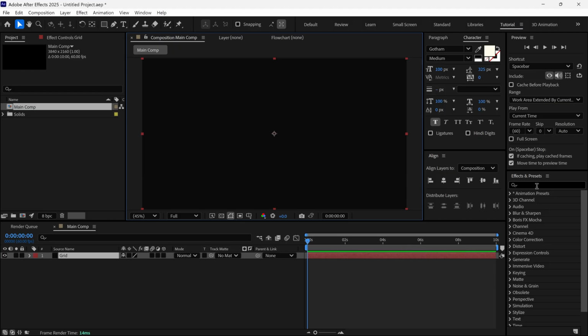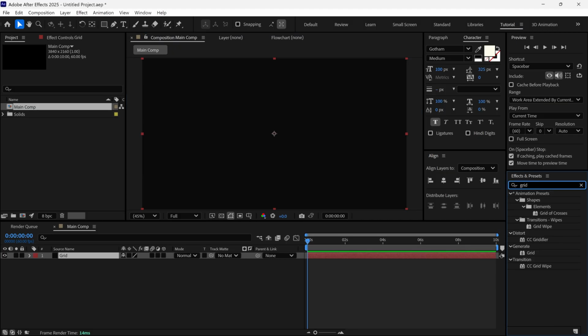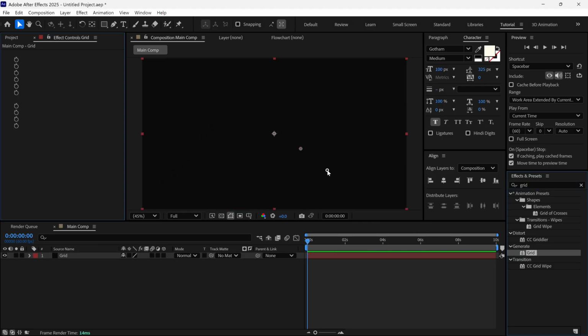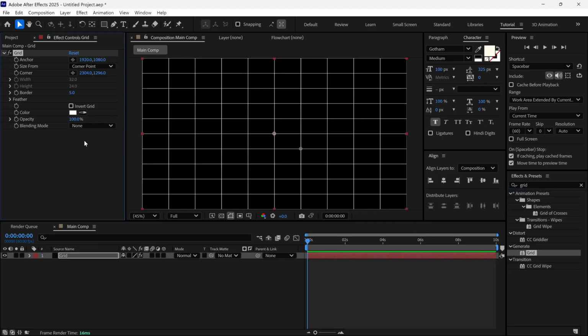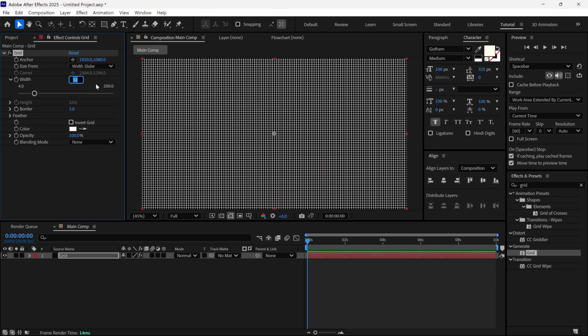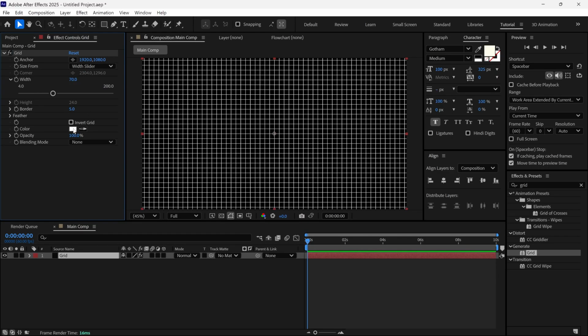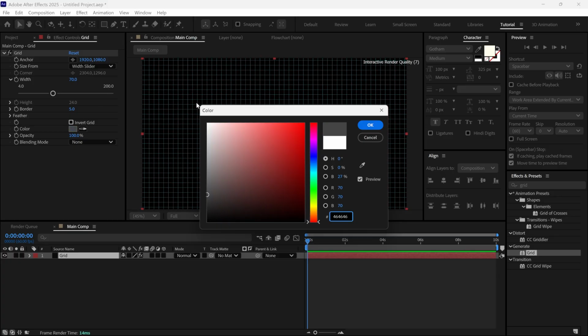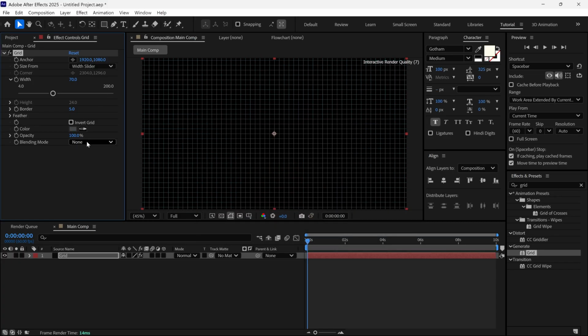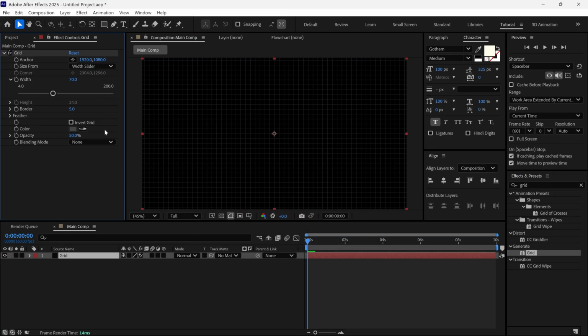Then I go to the Effects and Presets panel and search for an effect called Grid. I simply apply it to this solid layer. Then in the settings, I change the size from the width slider. I set the width to 70 and change the color to dark gray. After that, I set the opacity to 50%.